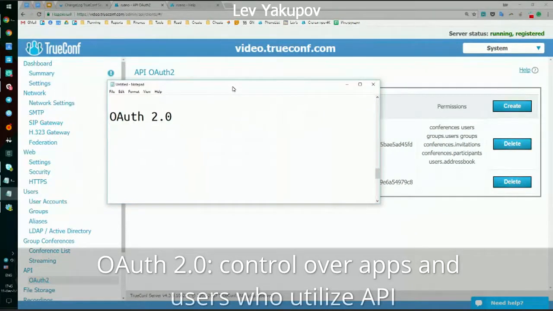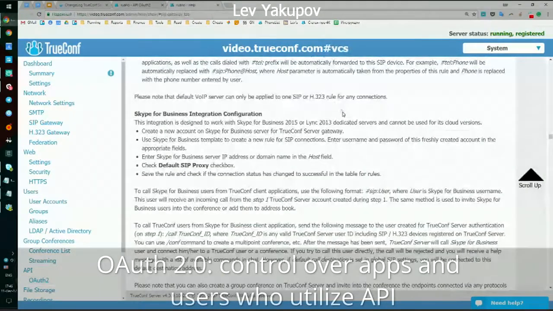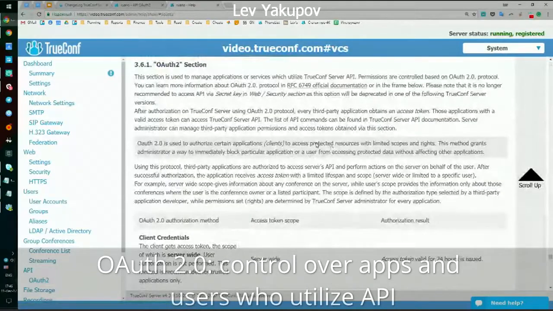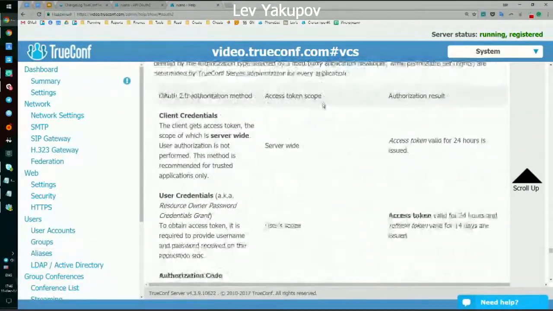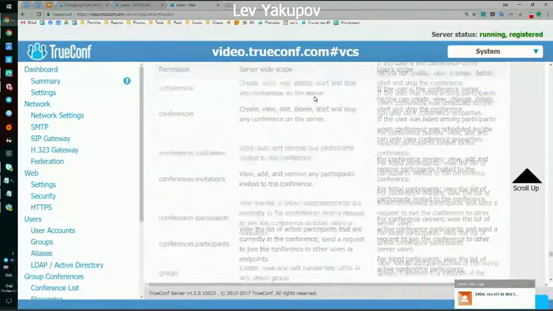It has different authentication types. And those authentication types allow you to create different applications with different sets of rights. If we return to the documentation of TrueConf Server, we have a detailed description of different authentication types, in the section called OAuth. It is actually based on RFC 6749. A lot of boring stuff. Different authentication types are covered here. You have to read this to understand.